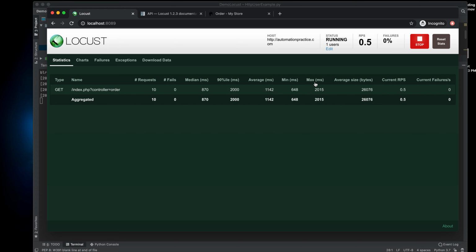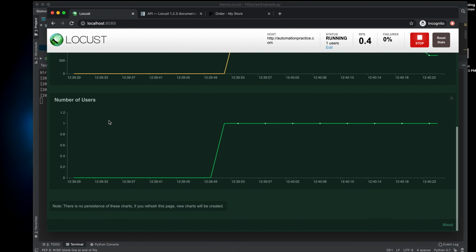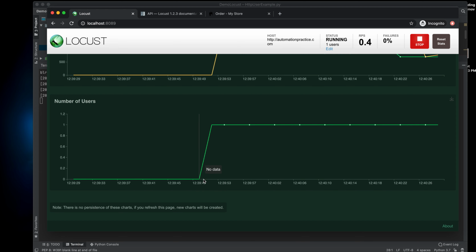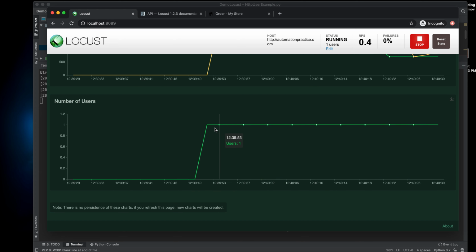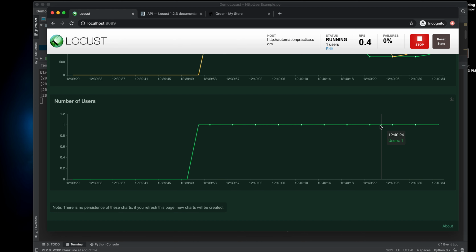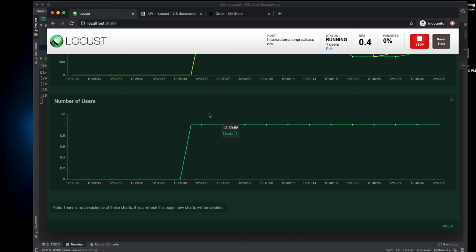I will not talk about these things as of now, but let's go to the chart section. And here, if you see, let me start from the end. Here we created one user, right? So at this point, no data, but at this point, users one, right? And it continues because we have not created any more users. So if you're going to hatch more users, it will slowly increase and it will show you this information, right?